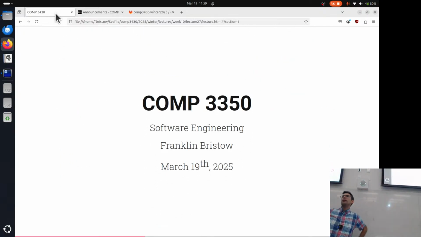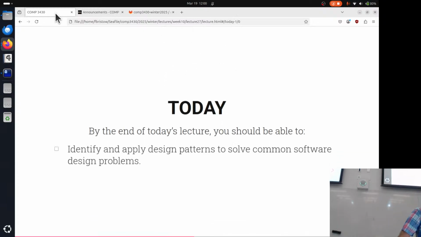Hello, everyone. Welcome to Comp 3350, Software Engineering. Today, what I want you to be able to do is identify and apply design patterns to solve common software design problems. I think lots of people are in software engineering right now. They are taking software engineering this term or have taken it in the past or will be taking it very soon. This is one of the learning outcomes from Comp 3350.